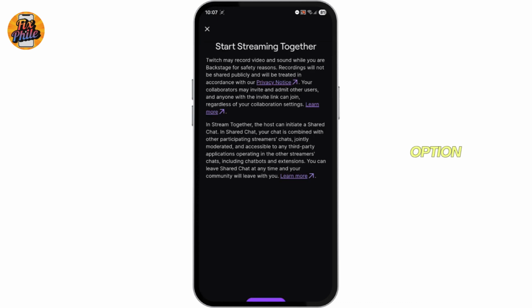Now here you'll see the option to start streaming together, which is the way to add your co-stream. And in a stream together, the host can initiate a share chat. In share chat, your chat will be combined with other participating streamer chats, jointly moderated and accessible to any third-party applications. So, not to worry, as you can leave share chat at any time and your community will leave with you.